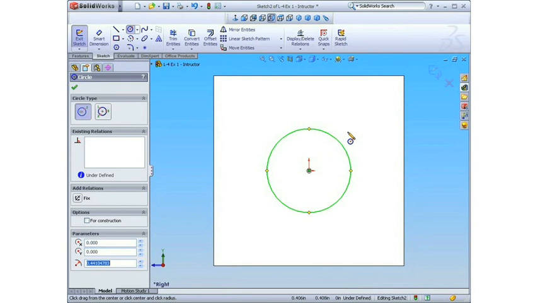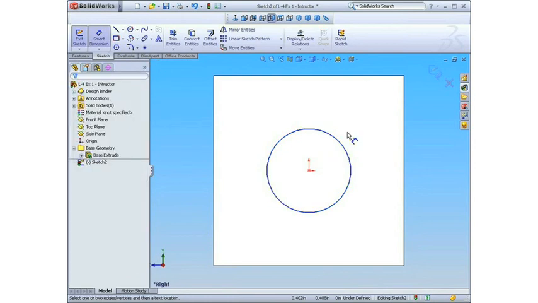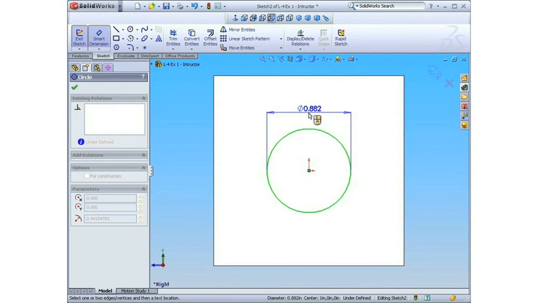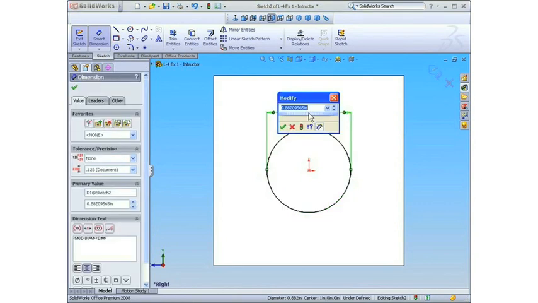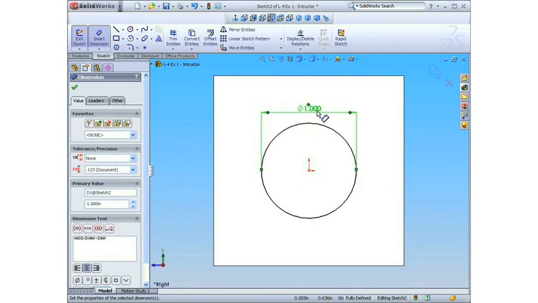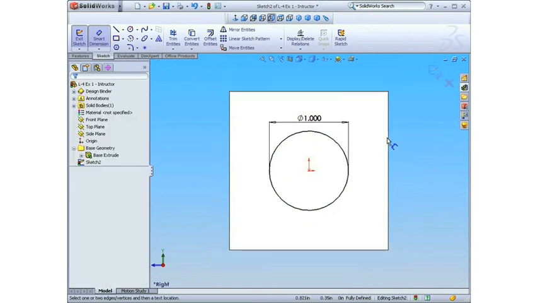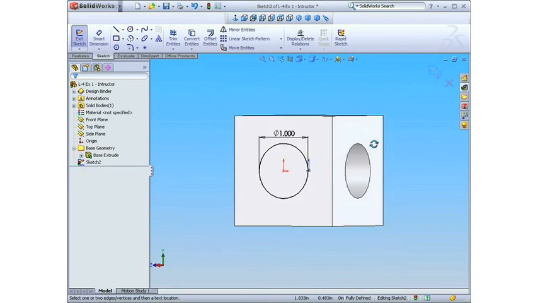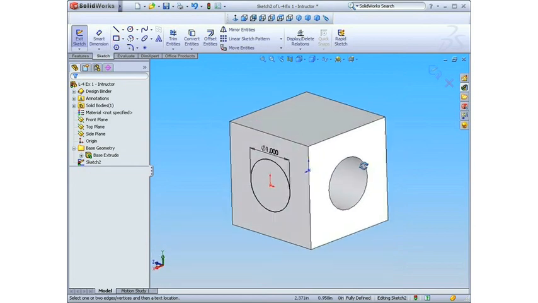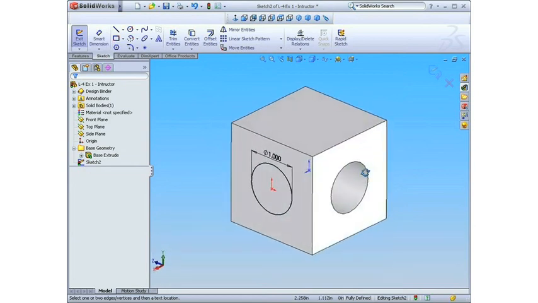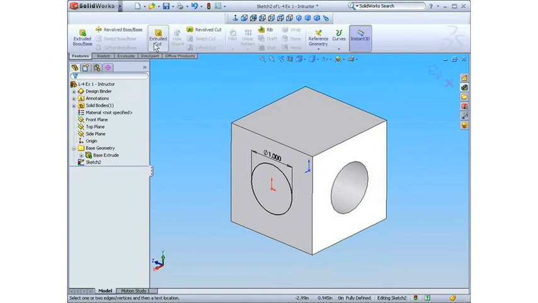Next, to add our smart dimension, I'm going to select my D key on the keyboard to activate the smart dimension command. We're going to simply select that circle and drop our dimension and follow that by adding a dimension of 1 inch. So we've now fully defined our sketch. It's complete. We're ready to create our feature. I'm just going to use my middle mouse wheel to rotate my part around a little bit so I've got a bit more of an isometric view. Then I'll select the features toolbar, and this time select the extruded cut feature.